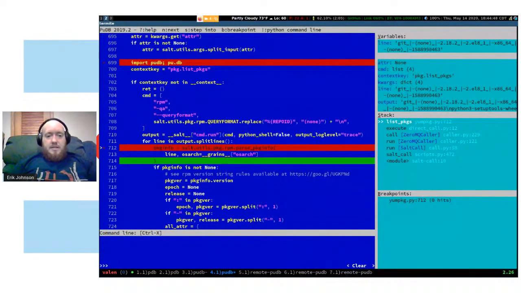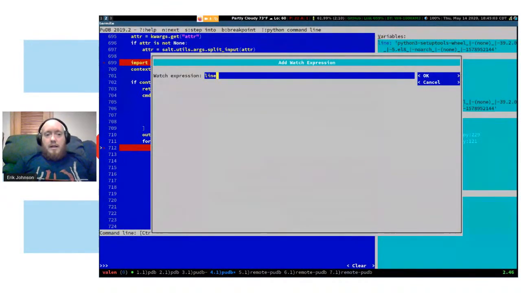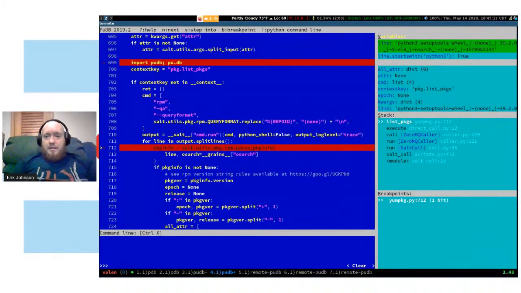Now, if I just hit C to continue, next time it hits a breakpoint, it'll stop again. You notice the line has changed here, right? Just to show you the effect, you could do any arbitrary expression. I could do line.startswith. I don't know why this would help, but it's more of a demonstration, right? You can see that, oh yeah, this line does start with Python 3, cool.